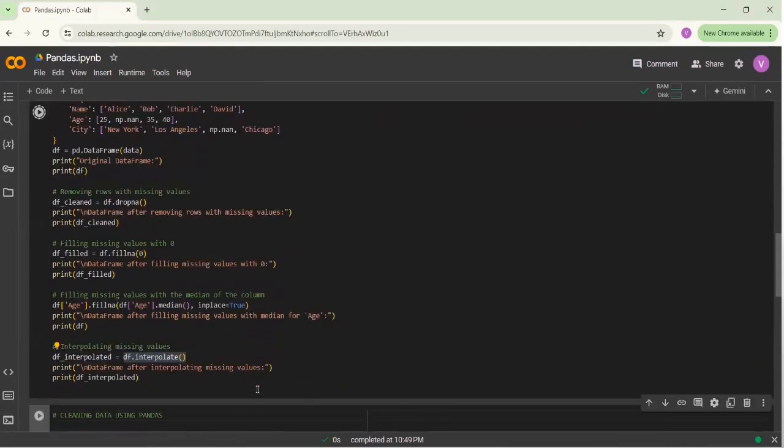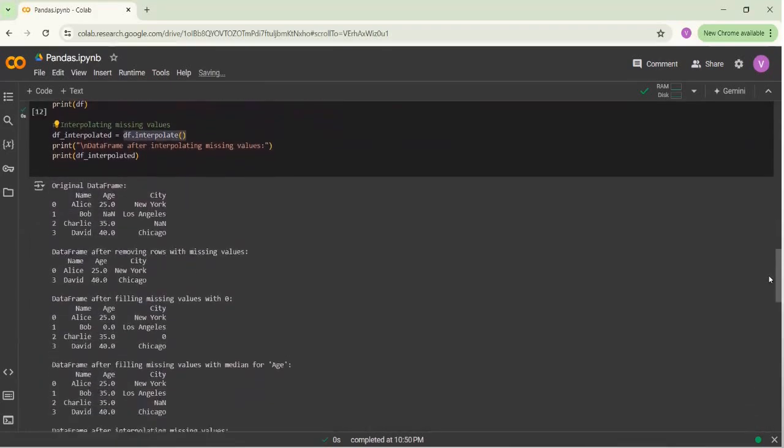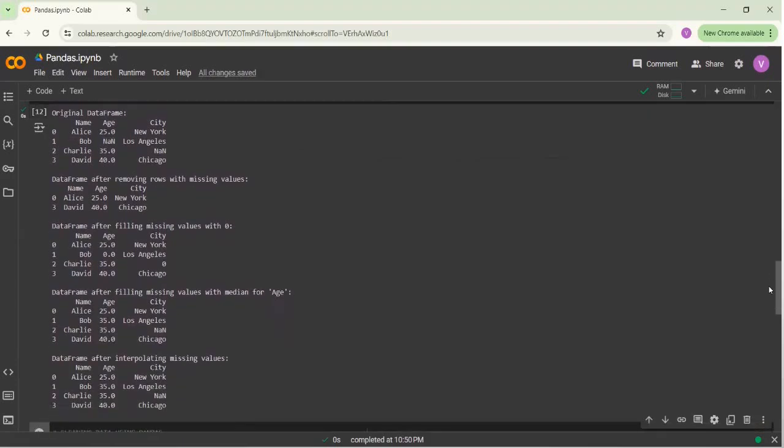So if we execute this code, we can see that first the original data frame is printed, and after that the data frame after removing rows with missing values, data frame after filling the missing values with 0, and data frame after filling the missing values with median for age column, as well as data frame after interpolating missing values. All the 4 cases are printed on screen.